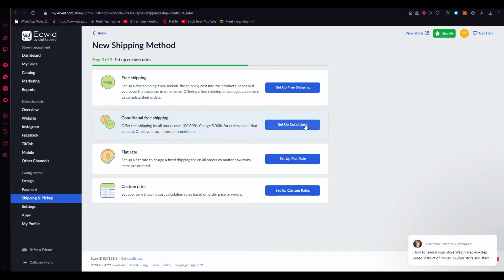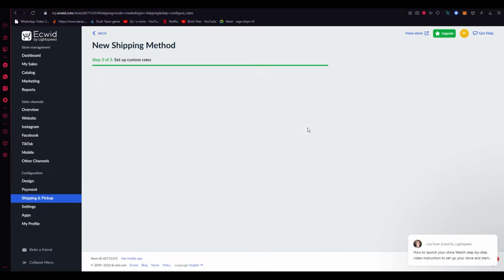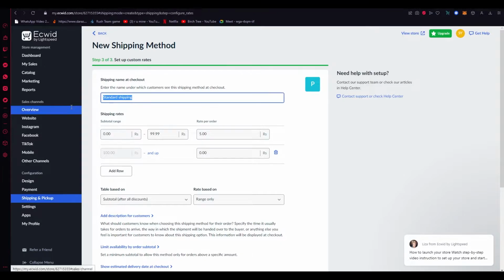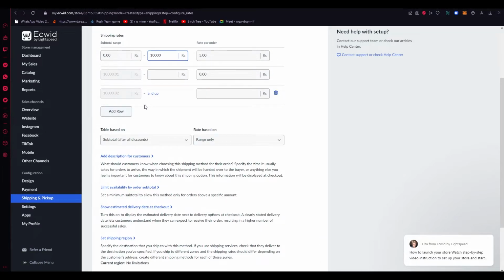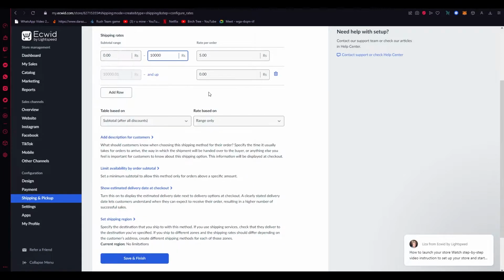So from there on out, we're just going to click on setup conditions. We're going to wait for it to load. Now you can just name it whatever you like. Standard shipping is okay in my opinion. Then you're going to set up your currency. I'm going to set up mine to, let's say, 10,000 rupees. Now, 10,000 rupees is, I think, around $100. So now once I've got that set up, then the rate per order, you can create that also. You can add different rows if you want to add different price ranges.